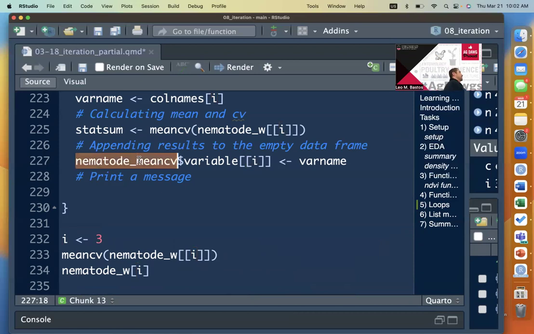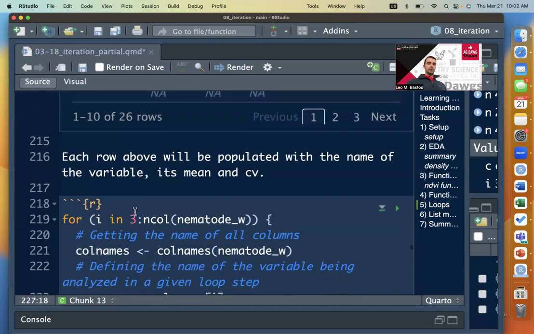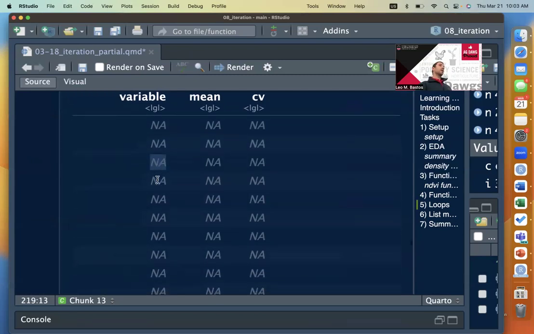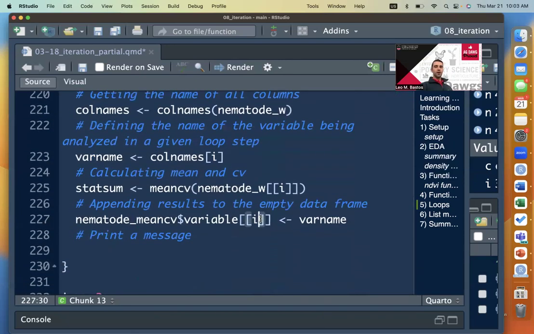Now, one complicating factor to think about is that normally on a for loop, you would start at 1. However, in this case, we're ignoring the first 2 columns, so we're starting at 3. So if i starts at 3, it would leave this row empty, leave this row empty, and start right here. Because of that, there is a way that we can fix it on this part of the code, where I just say i minus 2, right? So the first i is going to be 3, and 3 minus 2 is the first position on the nematode CV. Does that make sense? Okay.